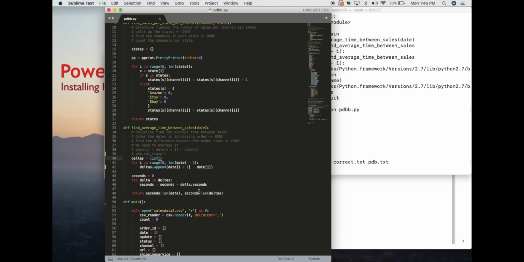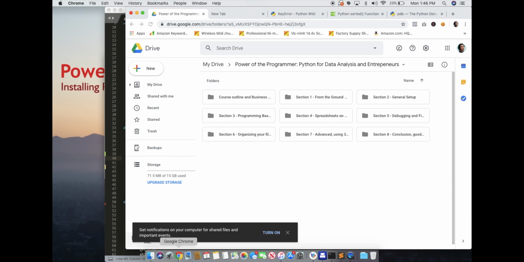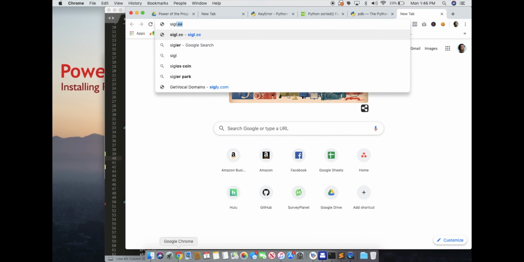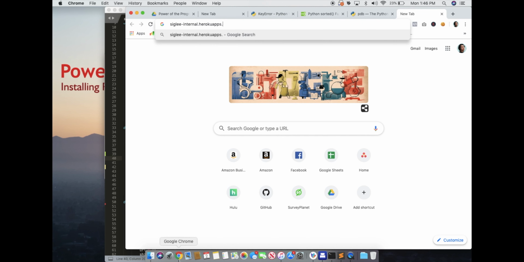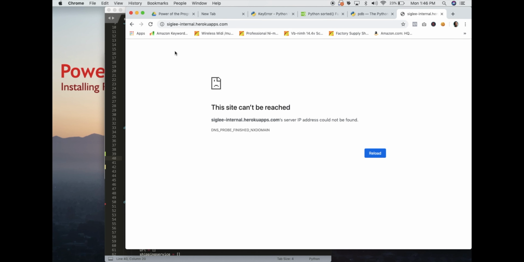Since we have extra time, I'll demonstrate. This is a web application that I have been working on, and this is hosted on Heroku. Actually, never mind.